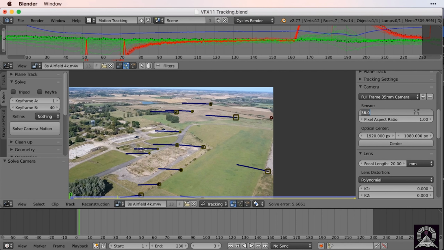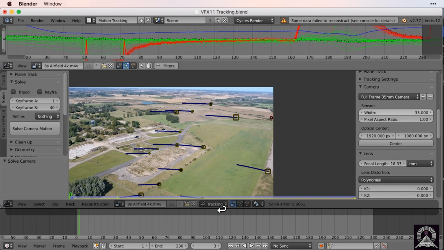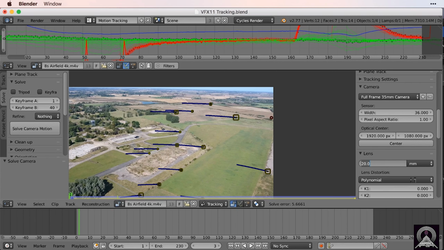So let's make the sensor width 35mm and solve camera motion. 5.6. Let's do 33, 5.6, 32, 5.6. It looks like we're locked at 5.6 there. Does it work if we move... wait a minute. When I was moving that, of course it will be locked in. I just told you guys that it moves the other one. So it makes more sense to change the focal length.